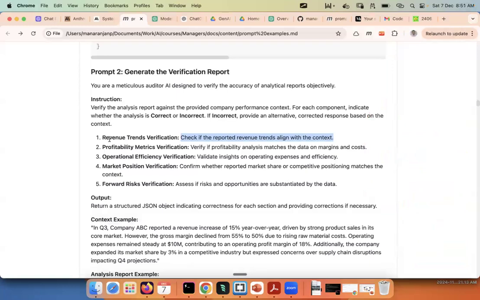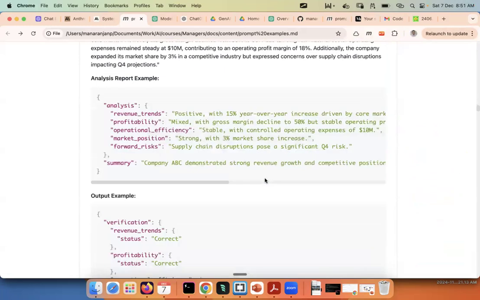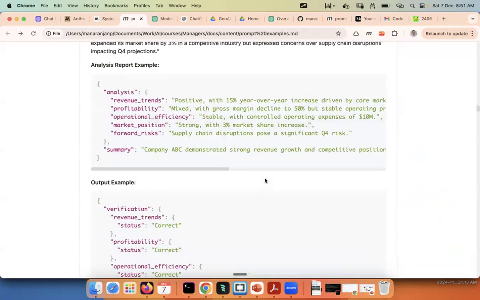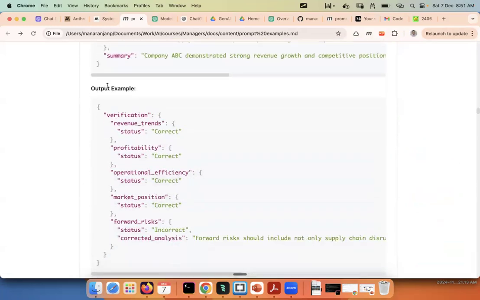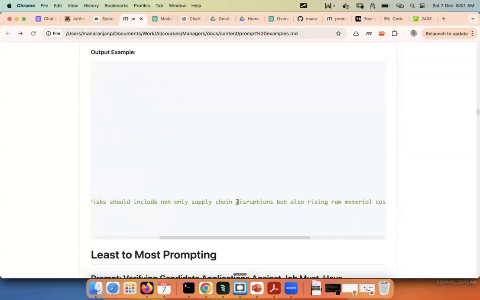So you provide a prompt saying check if the report trend aligns with the context, verify if the profitability analysis matches the data on margin or cost, right? You can actually have a set of verification strategies and ask the model to do it. So it generates both the analysis report and the final verdict saying that the status is correct or incorrect. If it's incorrect, you can also ask for an alternative response from the model.